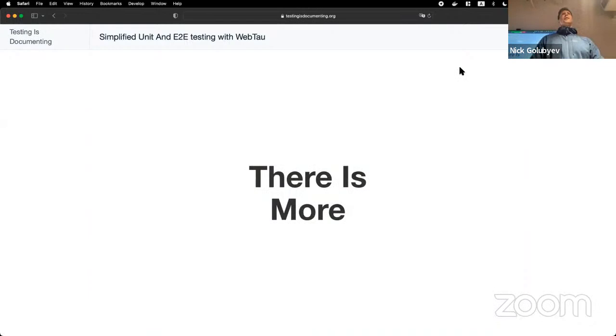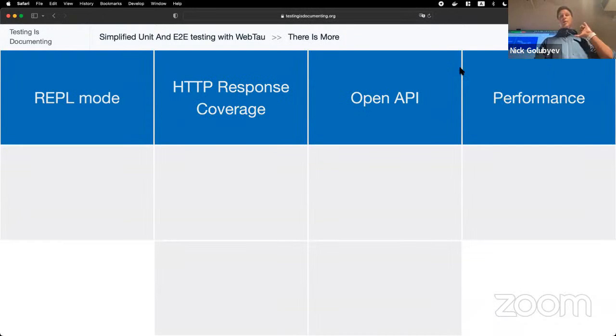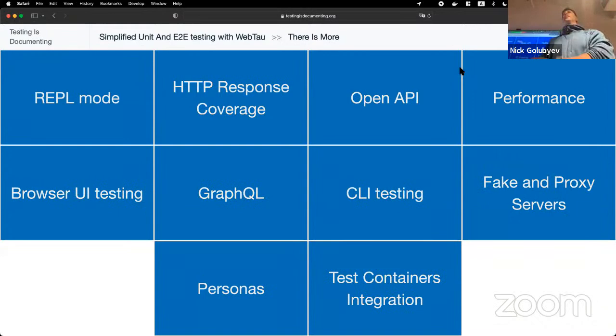It's a lightning talk. Frank is looking at me. There is so much more in WebTau. It's been built over the last 4 years using two enterprises. There's REPL mode, coverage, OpenAPI integrations, performance, browser, GraphQL, CLI, fake, test containers as well. But don't be alarmed. It's all modularized. You want to use unit testing only, you use it. You want to use all of it, you use it. You want just browser API testing, a Selenium wrapper, go for it.